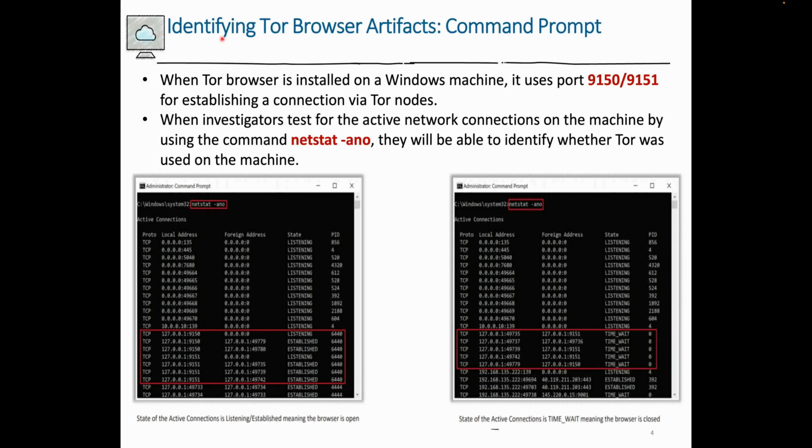Okay, so first thing here, we need to identify Tor browser artifacts. The first one is based on the command prompt. Now, when you install the Tor browser on your Windows machine, as I demonstrated before, it uses ports 9150 and 9151 for establishing connections via Tor nodes. Now, when investigators test for active network connections on the machine, they use netstat -ano, which will help you identify whether Tor was used on the machine or not.